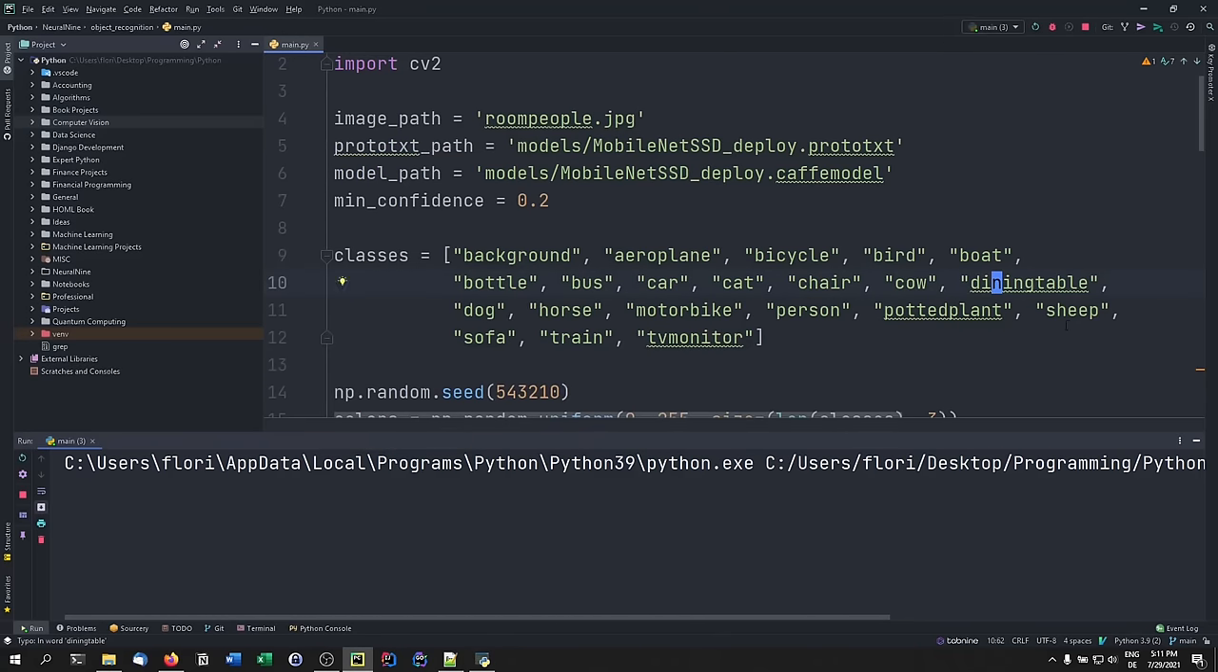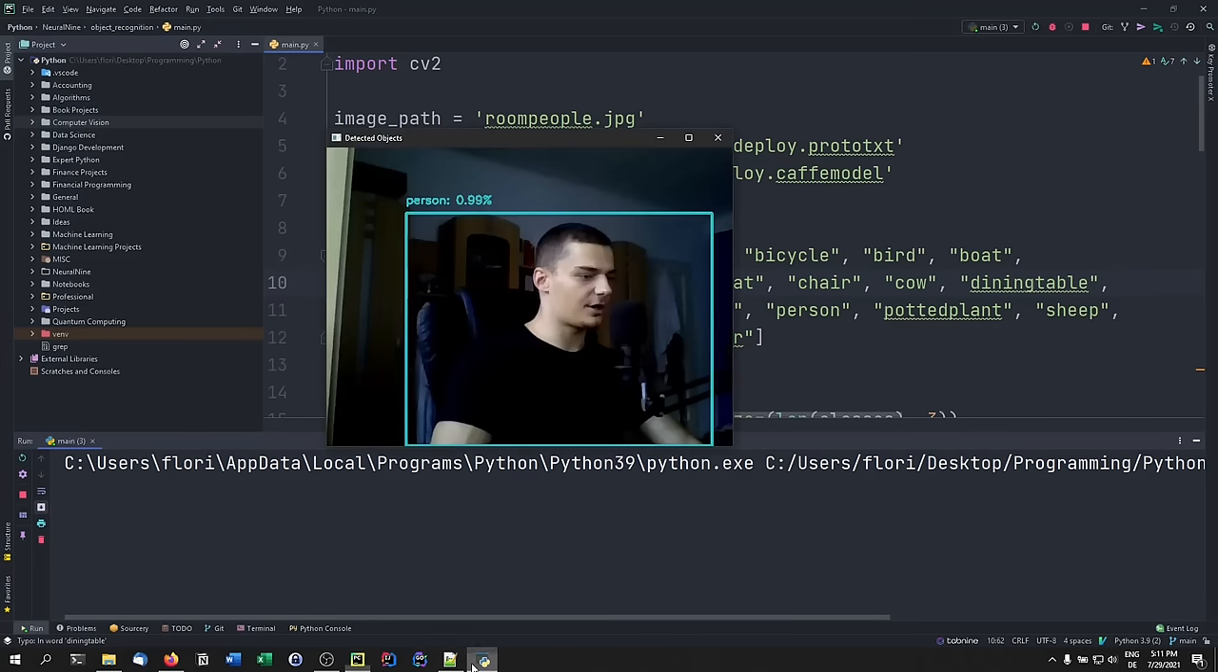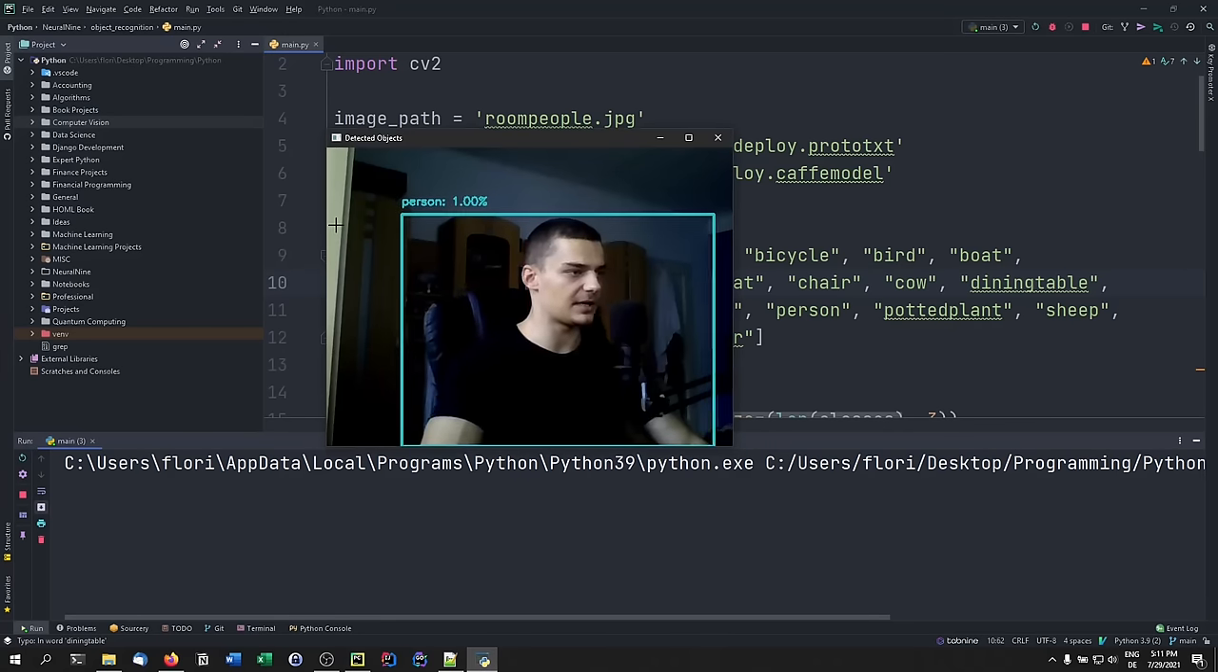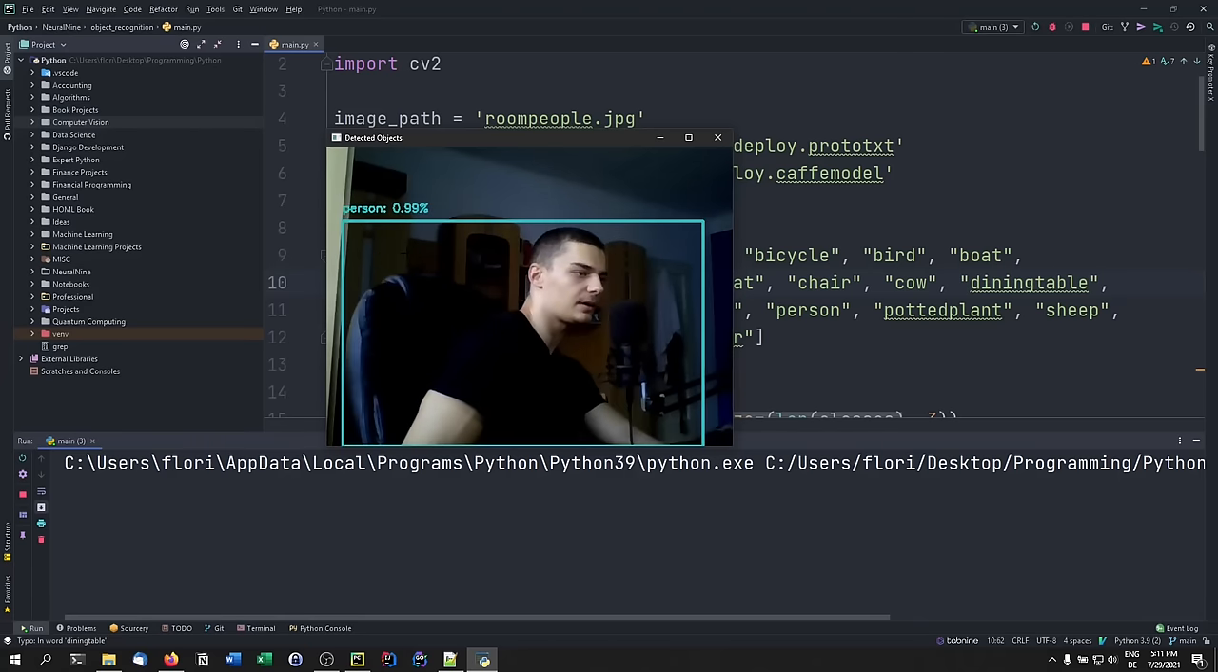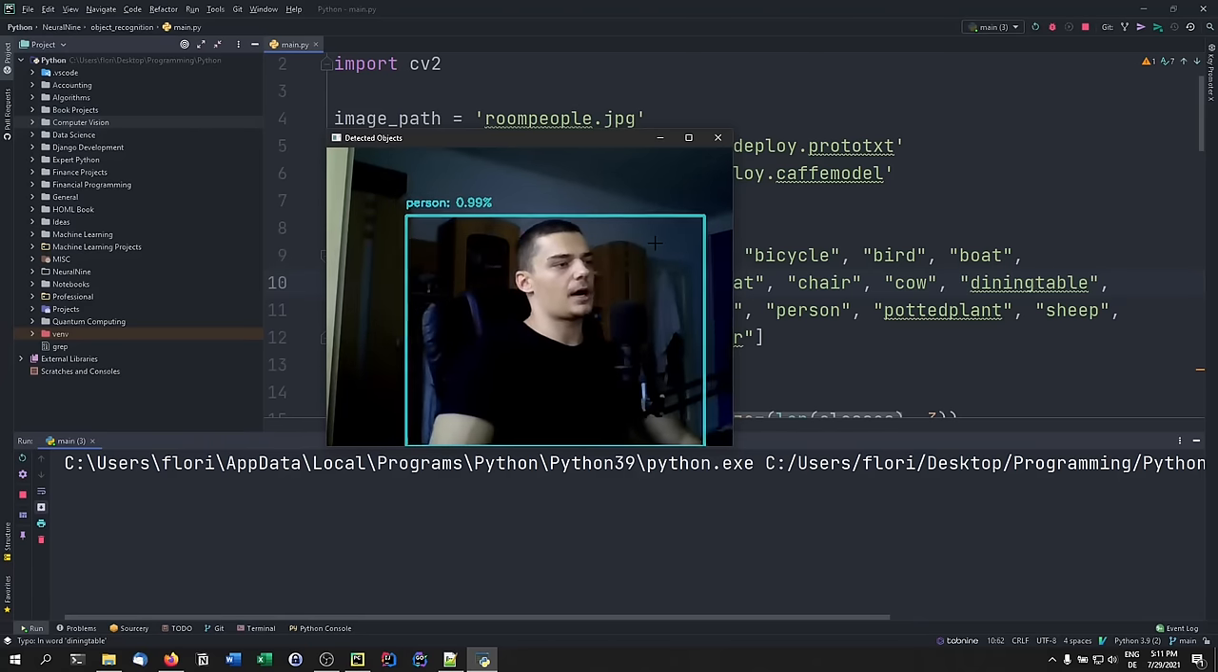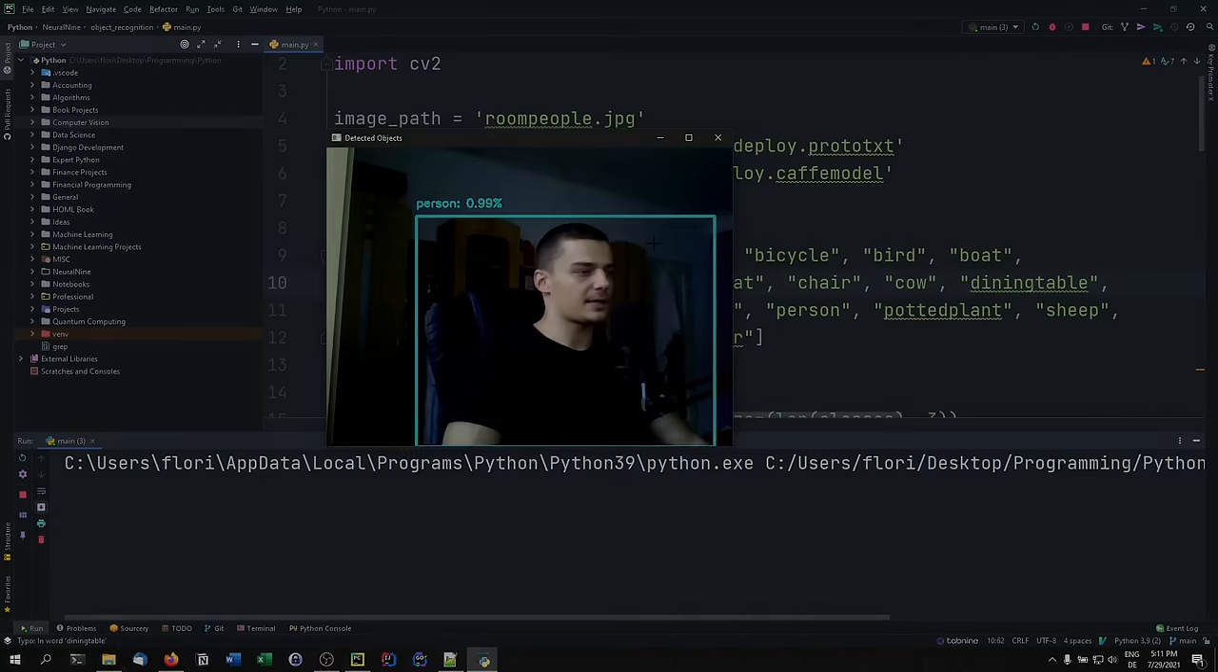We can classify sheep and horses. I don't have sheep, horses, dogs here. The chair, I don't know, maybe if I stand up, it's going to classify this as a chair. Or maybe if I turn around a little bit here. No. However, as you can see, it works live with camera data as well.